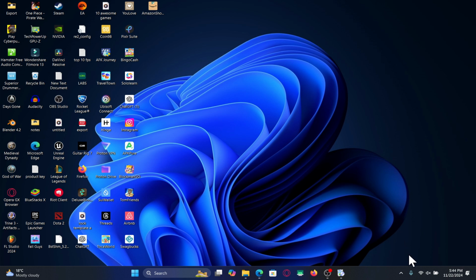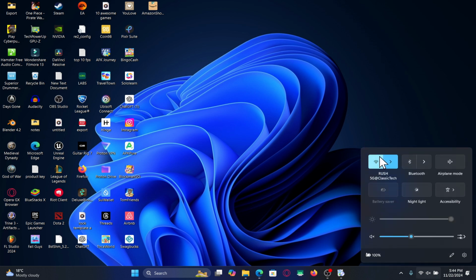Now, if for some reason you are not seeing the Wi-Fi icon within your taskbar, then go ahead and click on where it should be originally, and you may just find it within the notification bar that pops up.